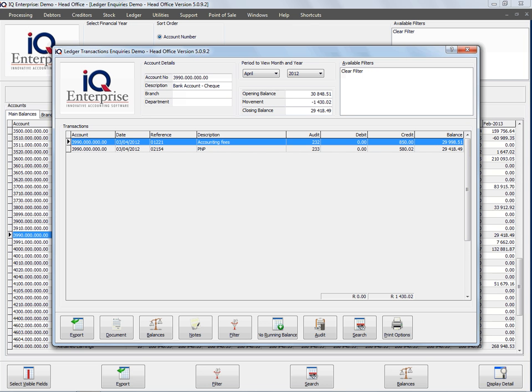Close the preview. If I now take you to the ledger, we'll say ledger inquiries, and we go to our bank, which is our 3990 account. You will see there's my transaction. You also see earlier on today I processed an accounting fee transaction. I'm going to close this company and open my head office. If we now go to ledger inquiries and we look at our bank account again, there are those two transactions.